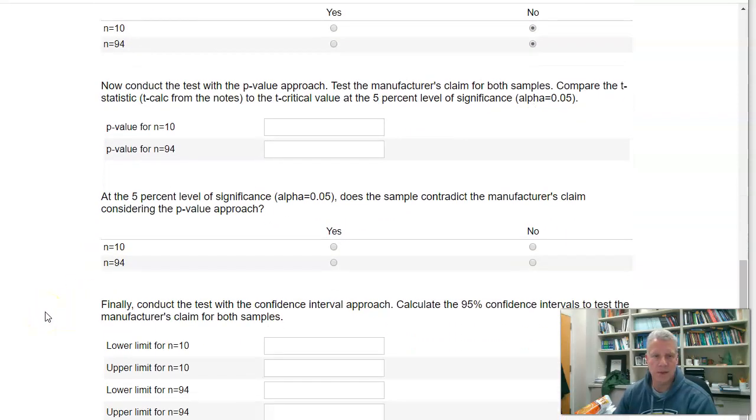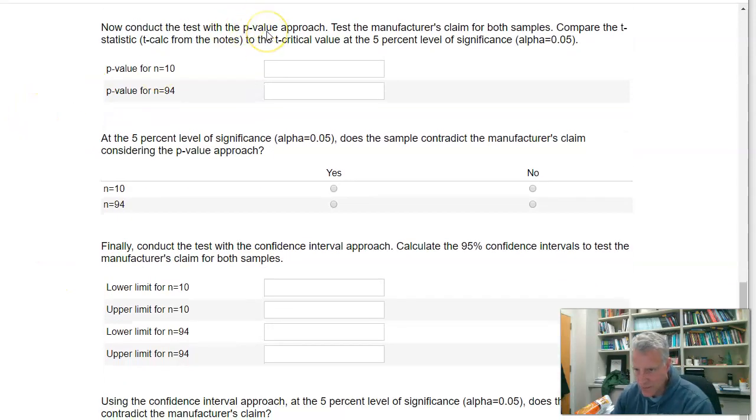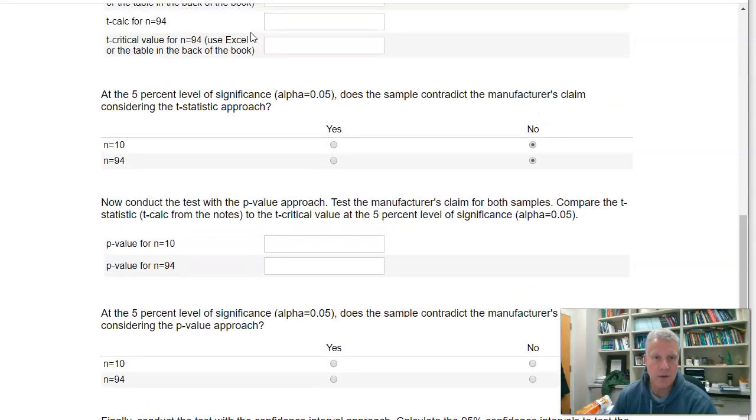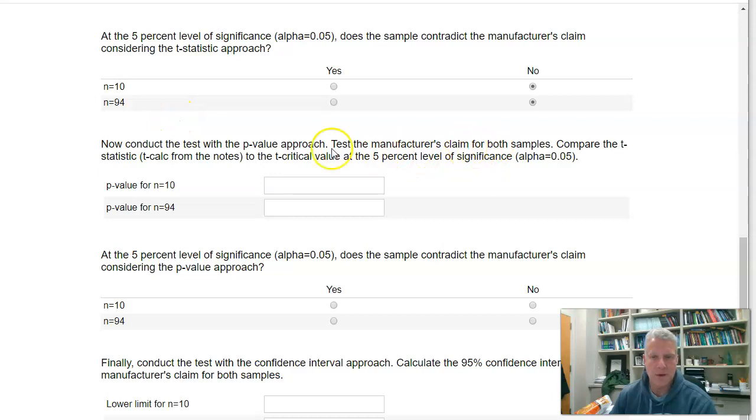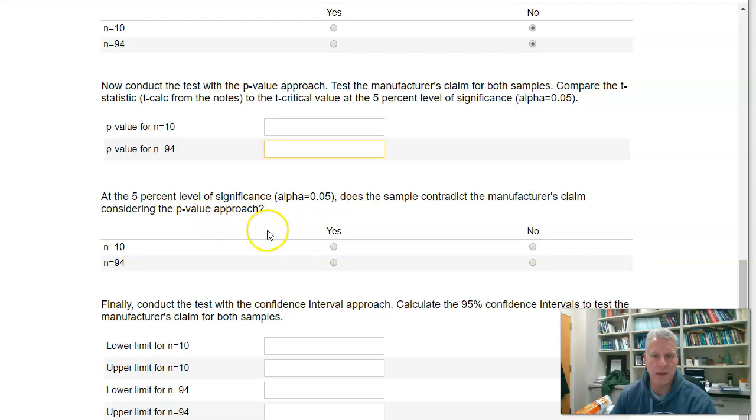And then the second question, since you're going to get the p-value out of the SPSS command that you just used to find your t-statistic, do the same test with the p-value approach. So this is the sig level, significance level in SPSS, so just find that number, punch it in there, and then interpret that and see if the sample contradicts the manufacturer's claim.